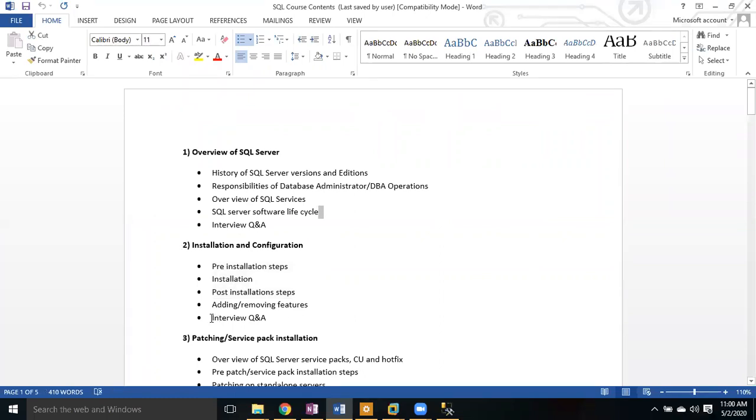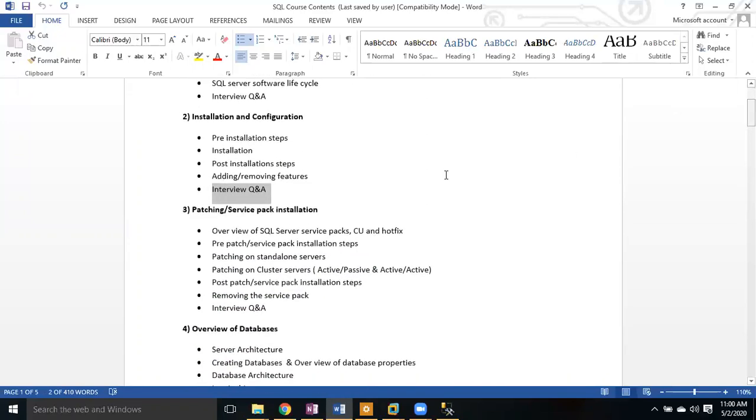The pending one is the interview questions and answers. So we have one document for installation and patching. After completing the patching, we'll discuss the interview questions and answers. So Monday we'll start the patching and service pack installations. Again, this is a very important topic for DBAs. So that will start on Monday. Tomorrow no class.